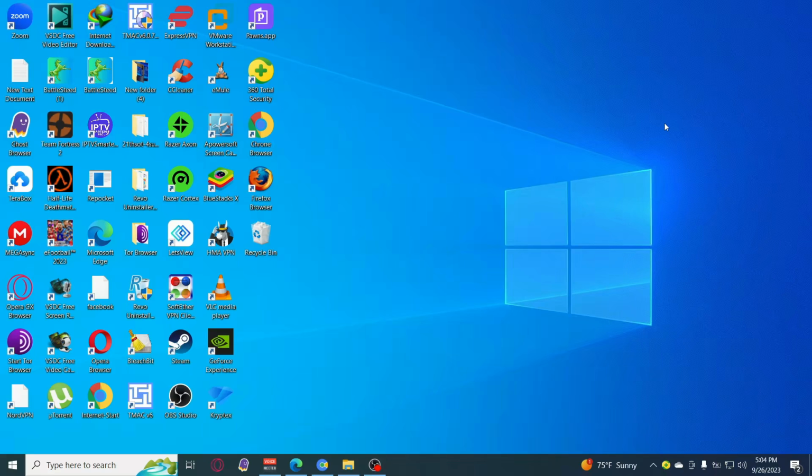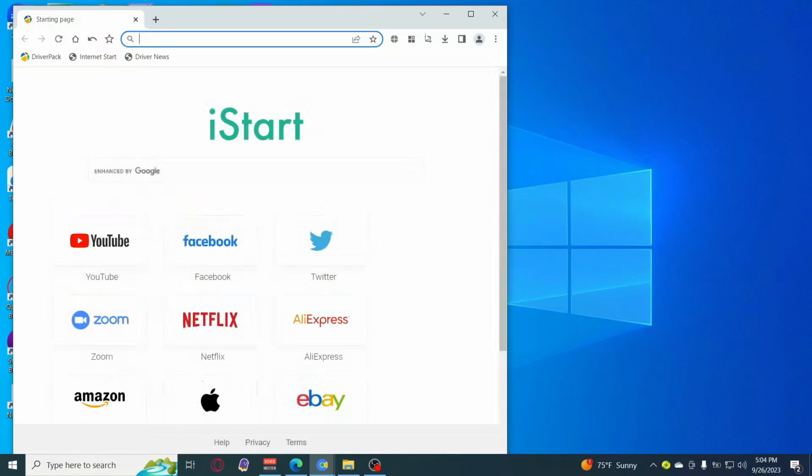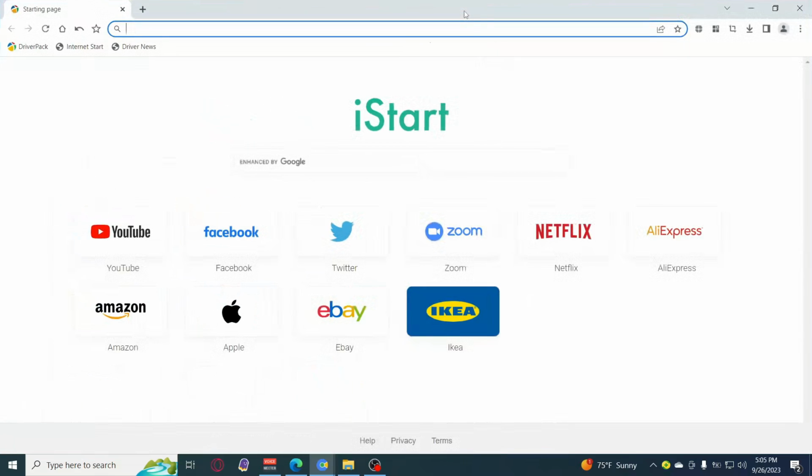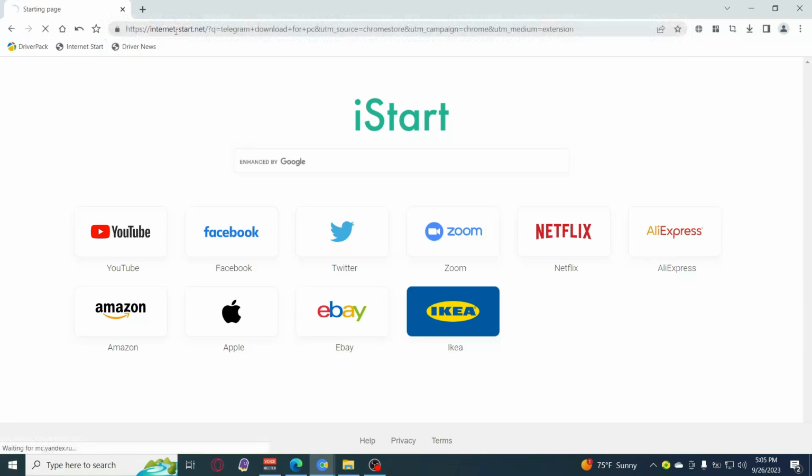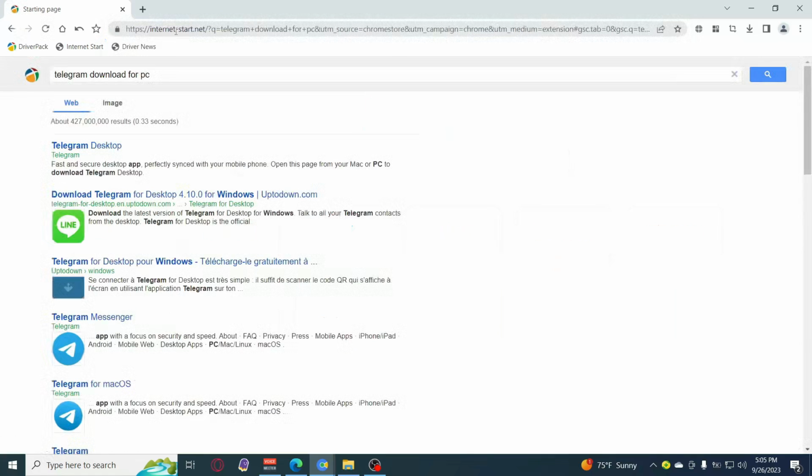So let's begin. Firstly, go to any browser you want. In my case, I will choose Chrome. And in the search bar, search for Telegram download for PC. Hit enter, or you can directly go to desktop.telegram.org.